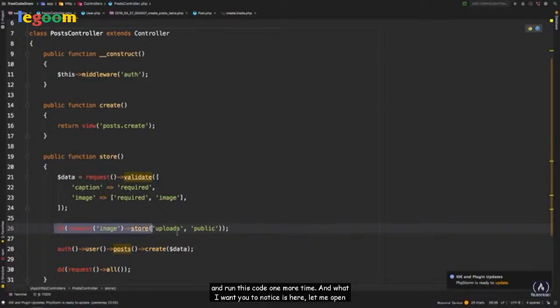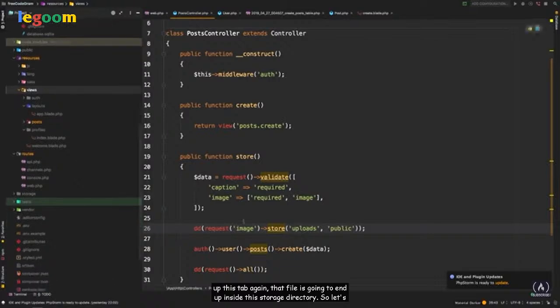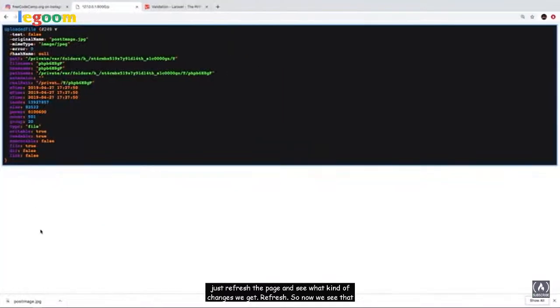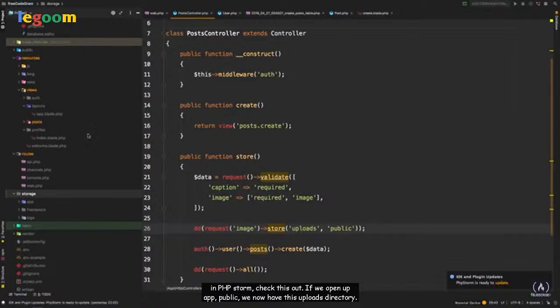So let's go ahead and run this code one more time. And what I want you to notice is here. Let me open up this tab again. That file is going to end up inside this storage directory. So let's just refresh the page and see what kind of changes we get. Refresh. So now we see that we get a file path as opposed to the instance of UploadedFile like we had before. And back in PhpStorm, check this out.